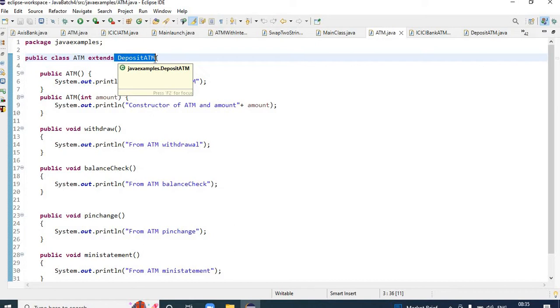Yes, sir. Child class extends from the parent class. The parent class extends behavior from his grandparent, right? So that is the multi-level inheritance.